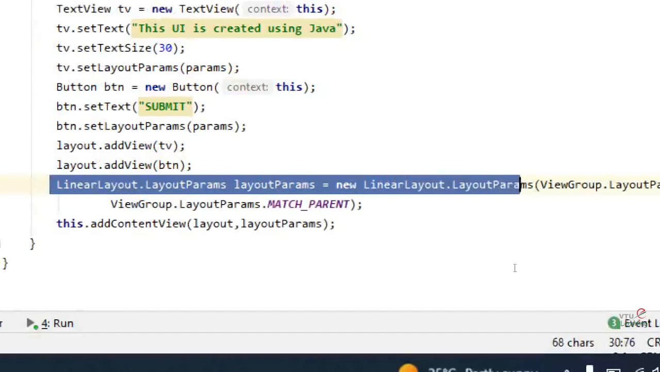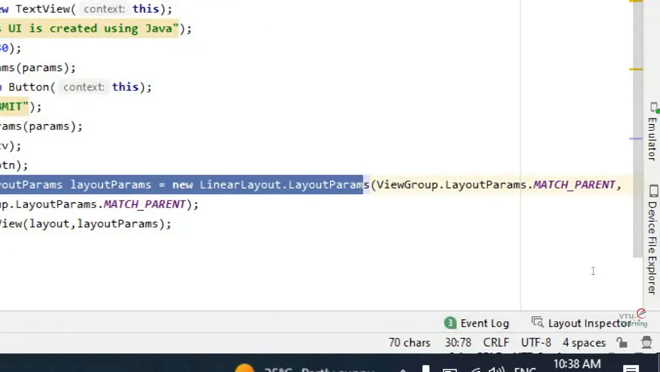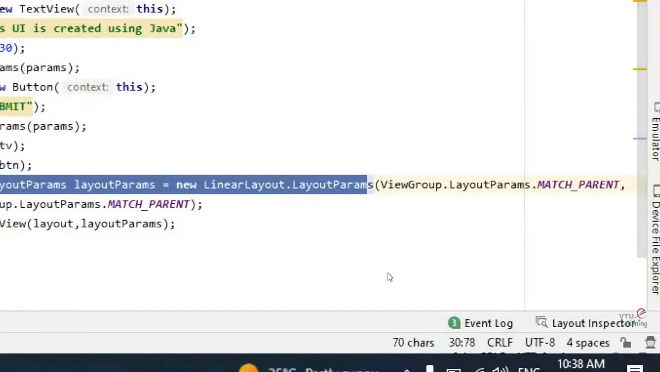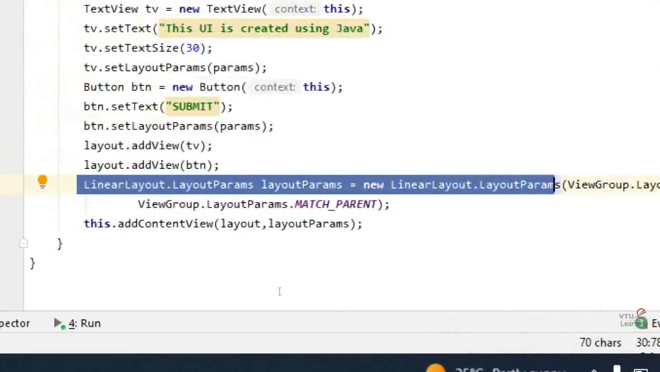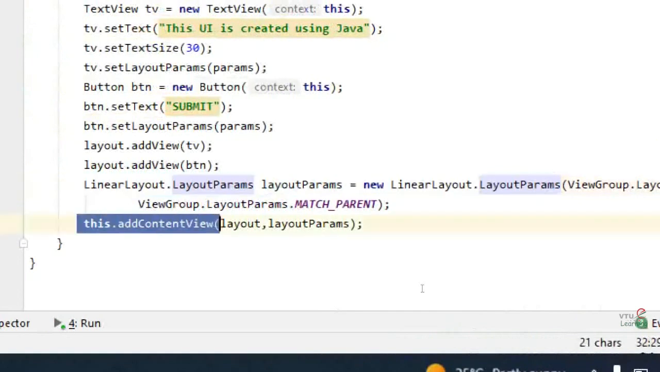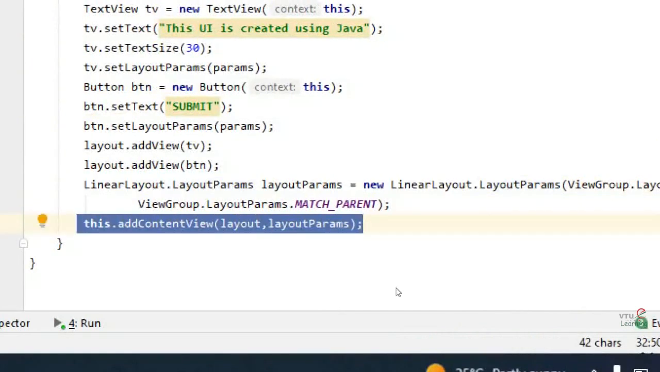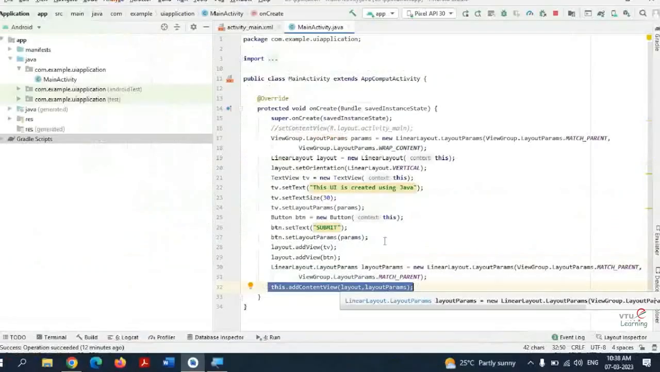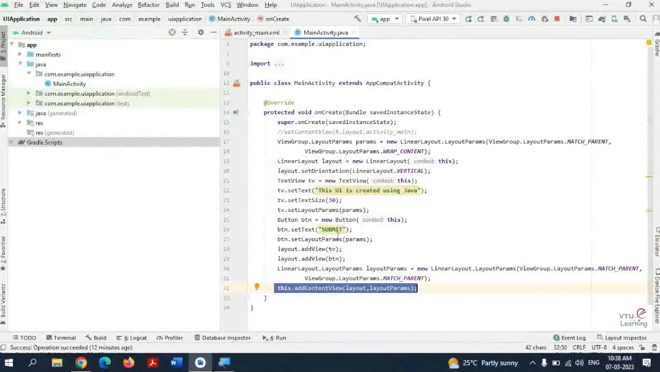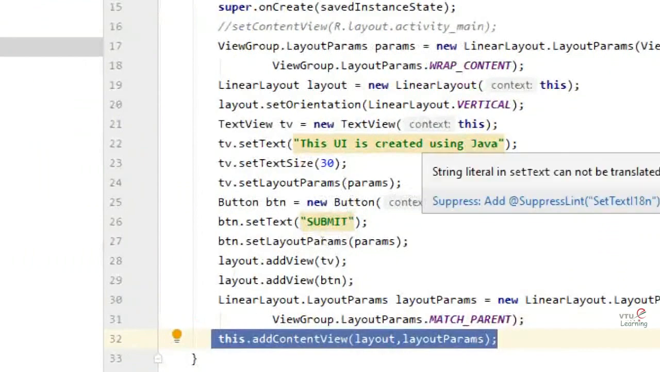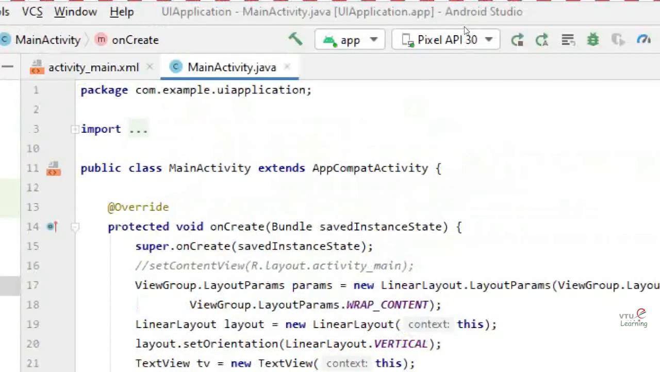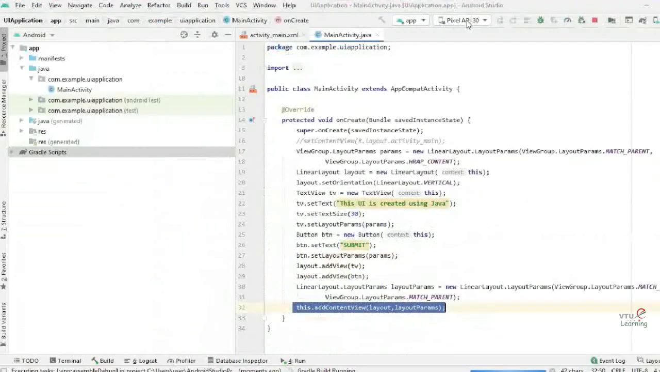The parameters for the linear layout mean the layout should occupy the whole screen. That's why widthwise it should occupy the whole screen, heightwise it should occupy the whole screen. That's why I'm using match parent and match parent. Finally, I am adding the content, such as the layout and layout parameters, to the UI. This will come into picture whenever I execute this Java part. Just observe, I will execute this Java part so that you can observe this output. That is, this UI is created by using Java, with a submit button. Just observe, I am going to execute this.